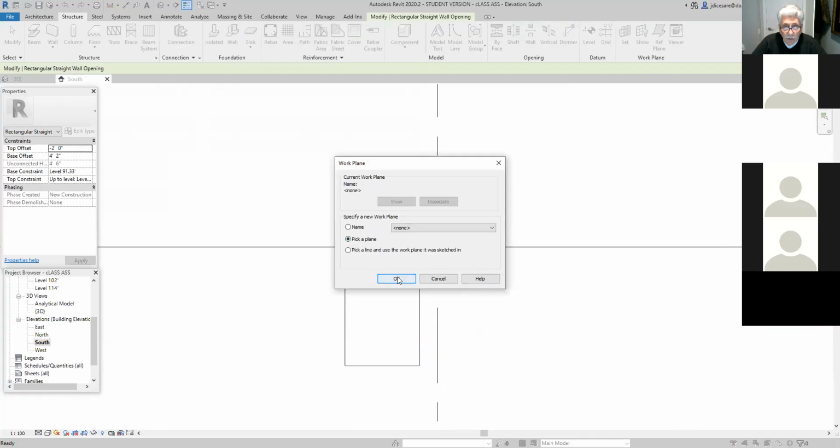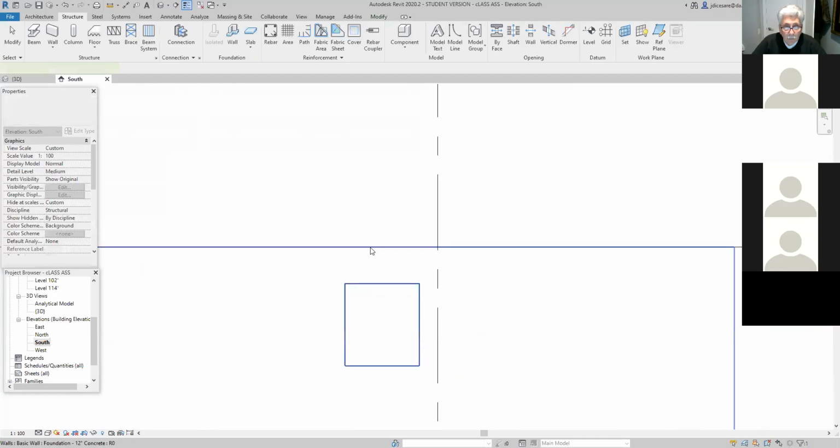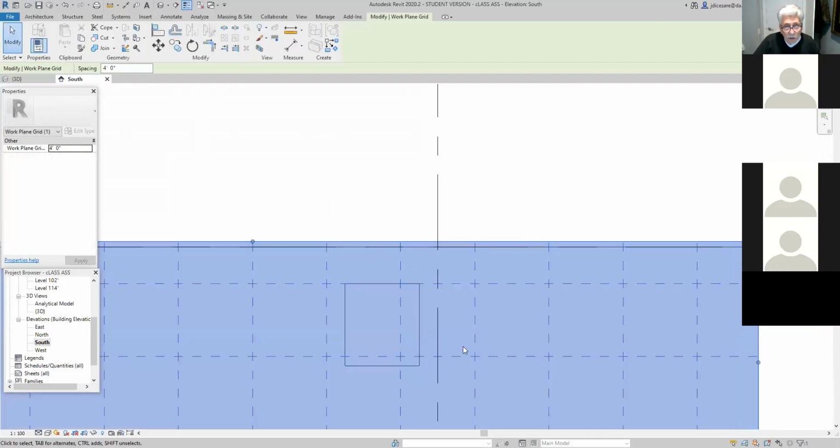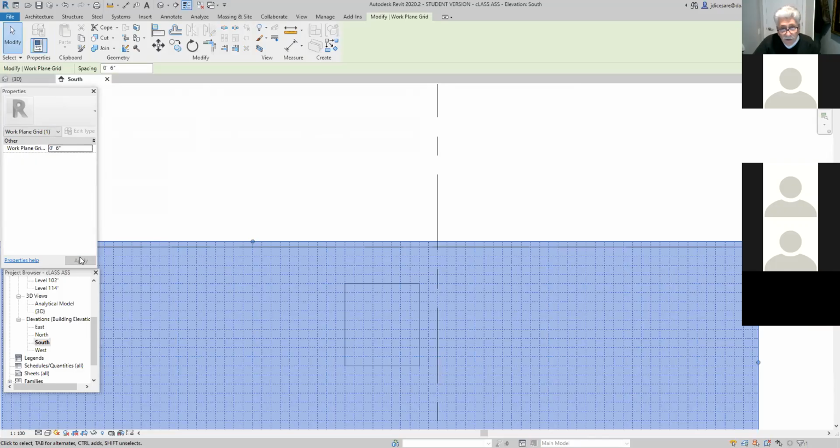So I'm going to pick a plane. Okay, so there's your grid. If you want to work with a grid that's 6 inches spacing, because everything seems to be, here what you're going to do is change this to 6 inches or 0.5. That's going to give me 6 inches. So that's going to make the grid apply. So there's my 6-inch grid.